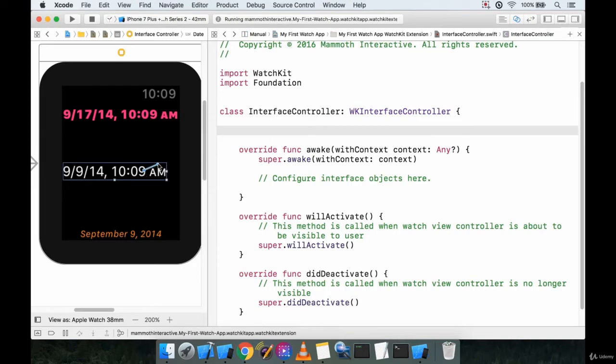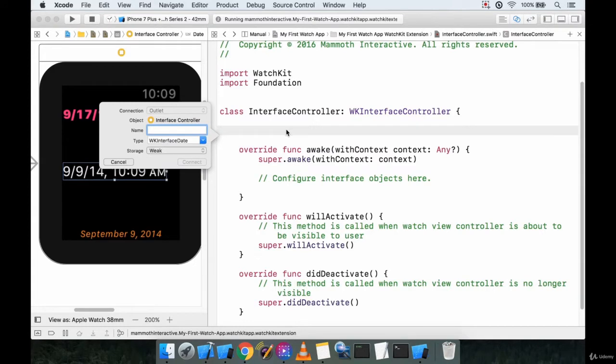So I'm holding down the control key and I clicked. And now I'm just dragging it over into here, and we're going to create an outlet. And you can see you can't change it. It's always going to be a type of outlet. The other option is action, which you can't do for date objects like this. Name, I'm going to name it outletMyDate.